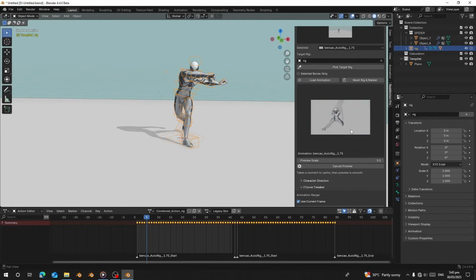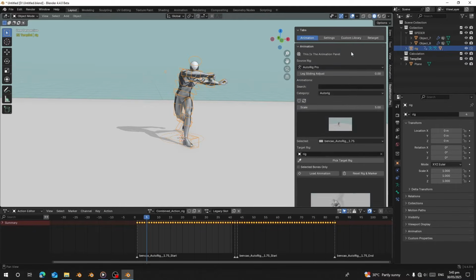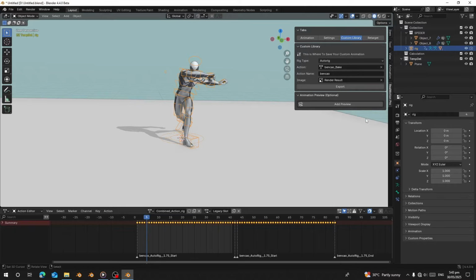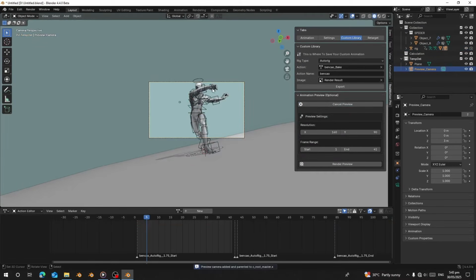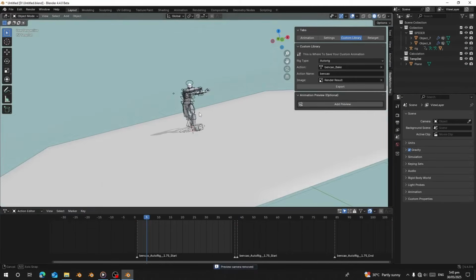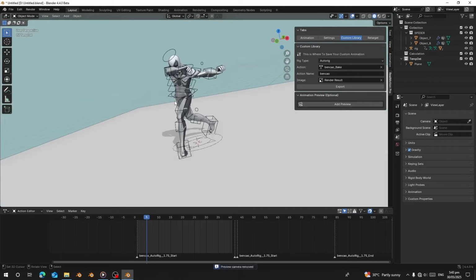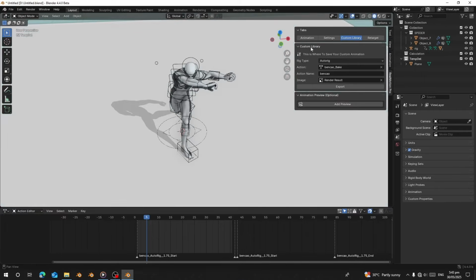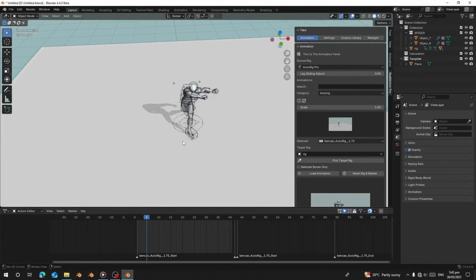So we can add a preview to your animation. After you have exported, just click on add camera and set the camera well, and just click on preview. You can also cancel the preview and the camera will be deleted. So that is how it works. You can use this one. So here are some of the features.